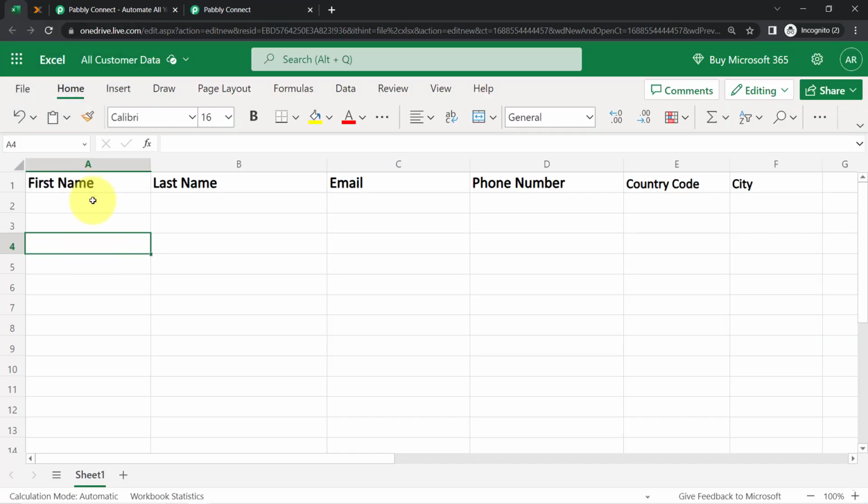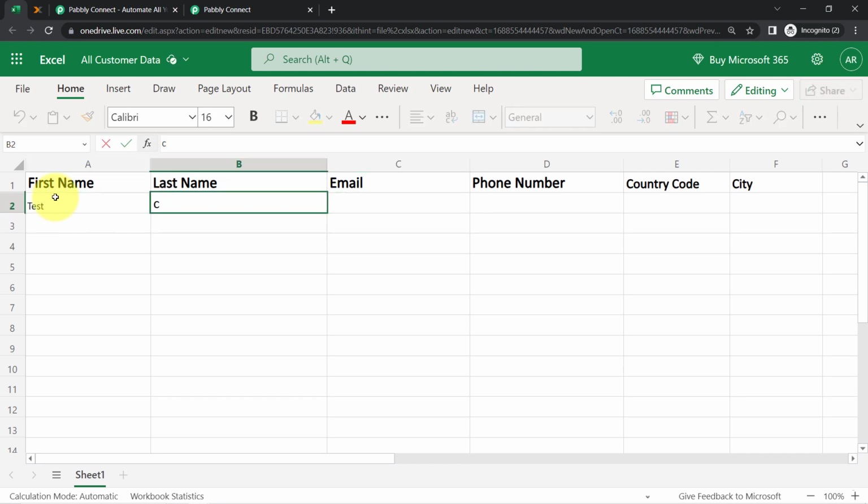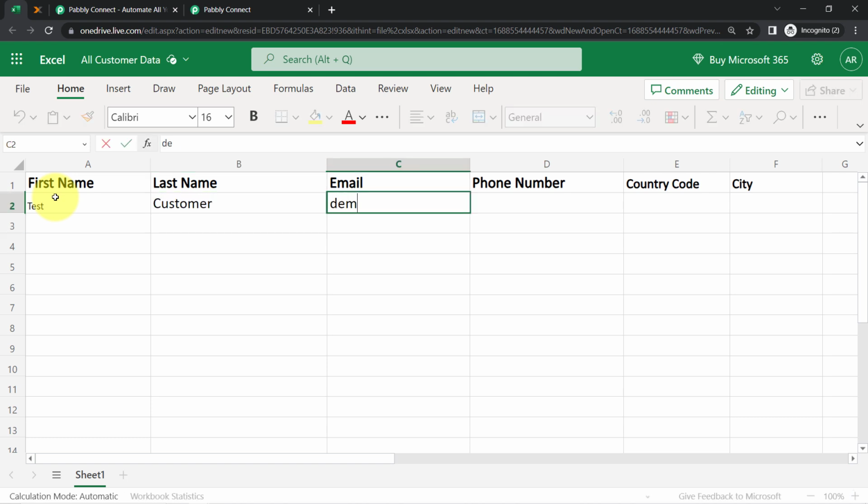Now I am going to add the details of the customer here. So assume that test is the name of the person, customer is the last name of the person. Basically I'm adding dummy details only here. Okay, demo@pabblytuts.com is the email address of the person.